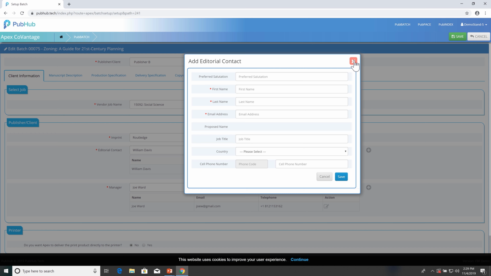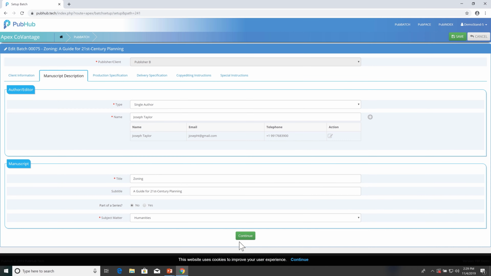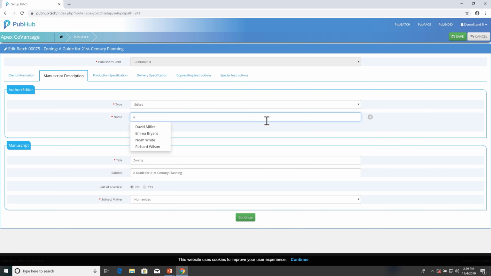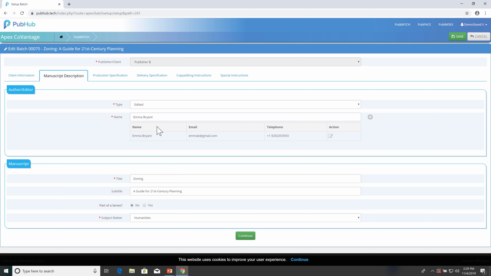When you add a new contact for a project, he will be added as a PubHub user, which is done by the system admin to ensure proper access levels and security. Here in the Manuscript Description tab, the user inputs information on the author or editor and manuscript title, series, and subject. Throughout PubBATCH, you will notice that any data previously entered is readily available in drop-down lists, in keeping with our philosophy of entering data only once in PubHub. In addition, incremental match functionality is available in every field, making the book setup process easy and efficient.